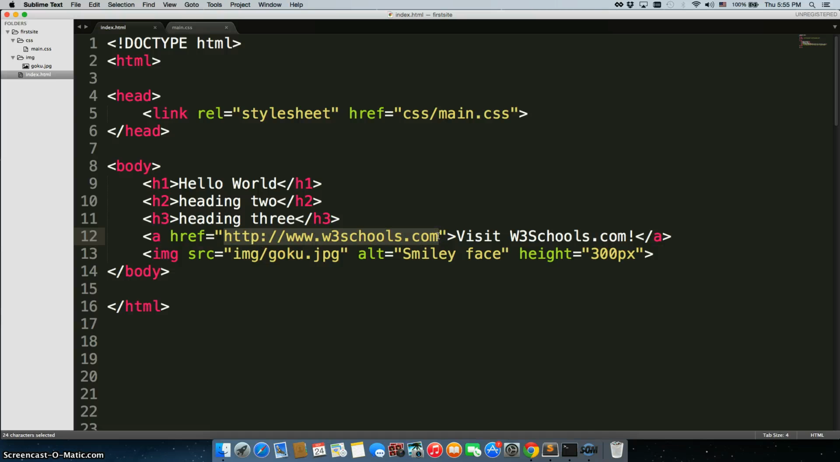So here is the actual URL itself. You put that inside of the href attribute. You're saying where you want it to go, basically. Make sure you have the http://www dot. You can't just do w3schools.com. It will not recognize that.